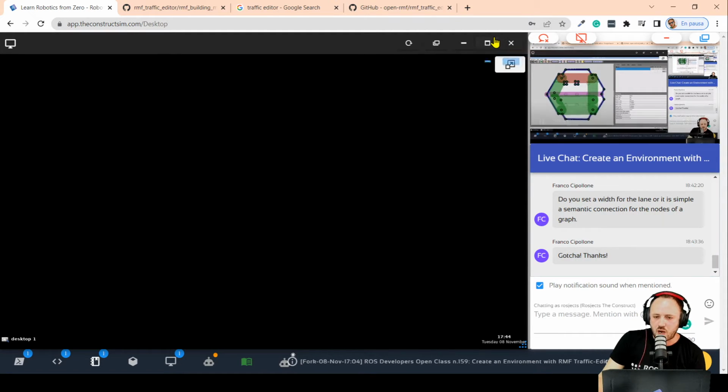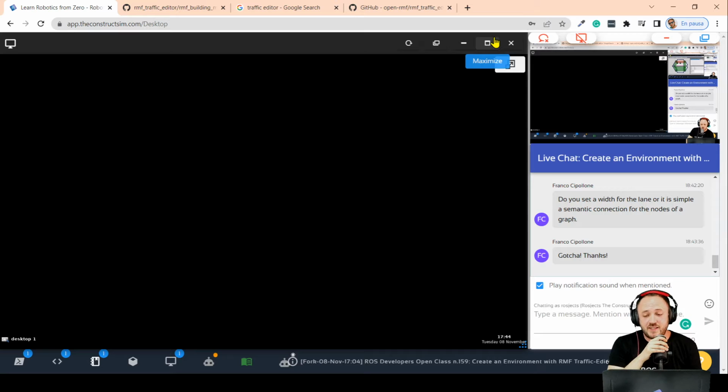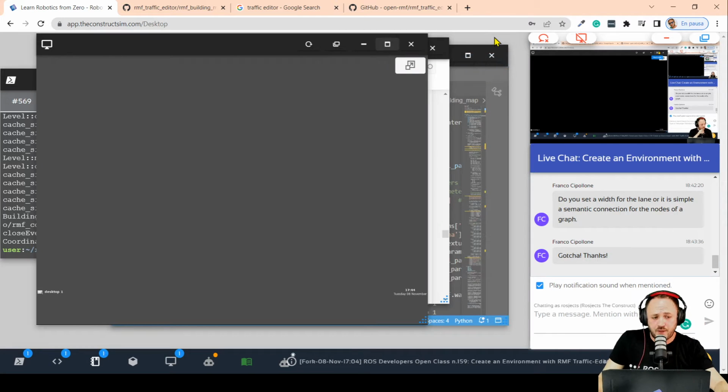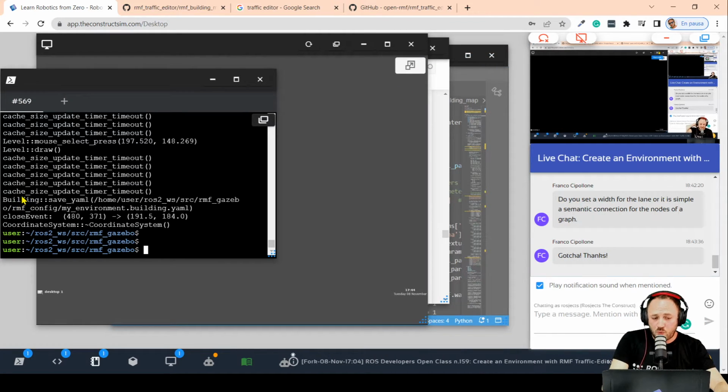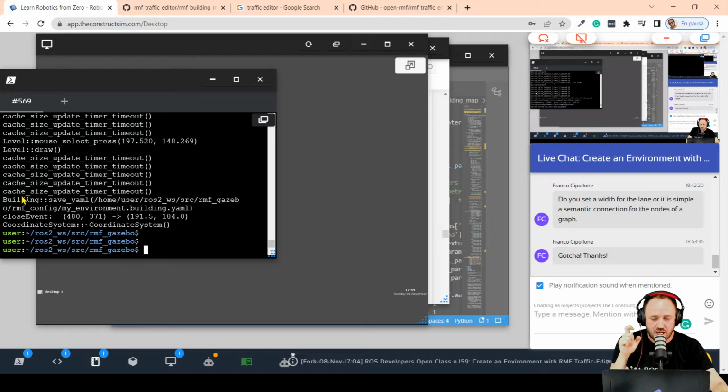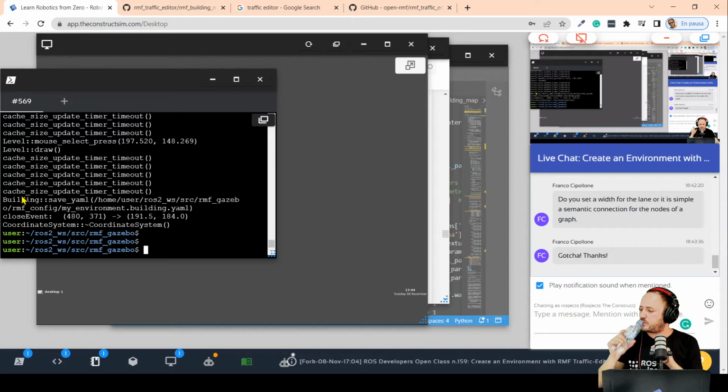Okay, so now we have created our map, which we could use for RMF. But in this case, we are not going to do so, because we don't have time, and that needs much more time to be explained and to be set up and everything. But what we are going to do is to use this map that we have just generated using the traffic editor to create a Gazebo world. Because this is also super interesting.